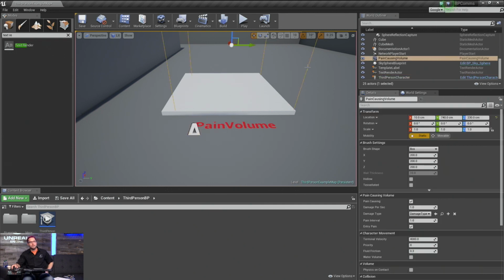Now, real quick, select your pain volume, and right now its damage per second is super low. Just set that up to 10. Now, quick fun fact. The engine, Unreal Engine, includes a setup for damage. In fact, we're looking at it. We have things like the pain-causing volume, which has its own damage type and so forth. What it doesn't have is an integrated idea of what health is. So damage is there, but you have to determine what that damage is actually going to do.